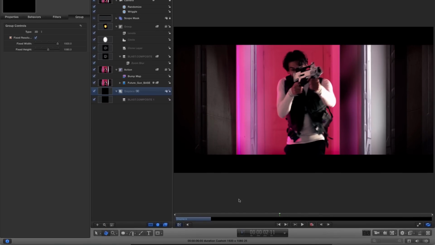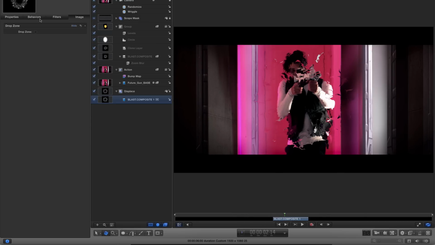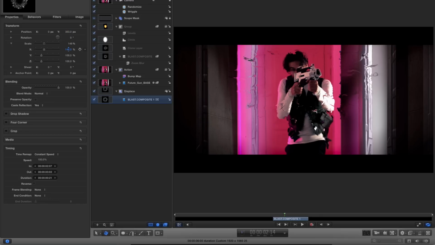Let's come to about 211 and let's grab the blast composite layer and drag it along on the timeline till we start to see the result. What we can do is come to properties. Let's move it up a bit so it's more in line with the gun. I think what I want to do is extend it on X, so stretch it out a bit, and that looks a bit more dramatic, I think.